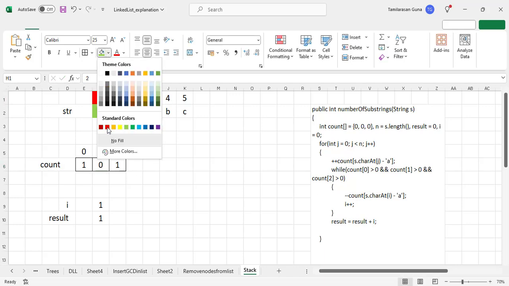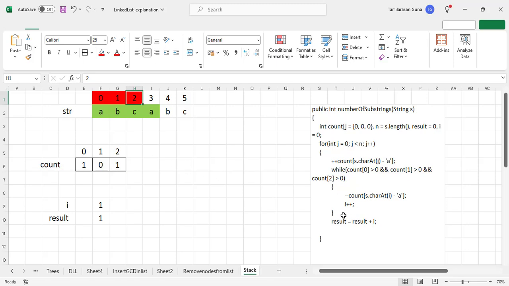After that, the I value has to be incremented. Now take the loop again. Are all 3 values greater than 0? No, all the 3 values are not greater than 0. So I will not go inside the while loop. I will come out of it.